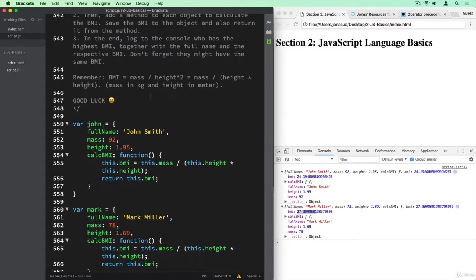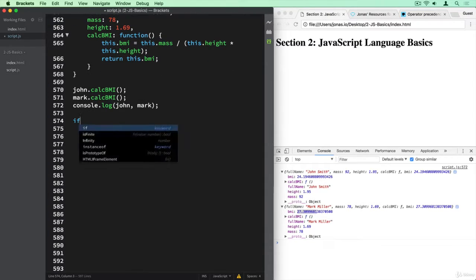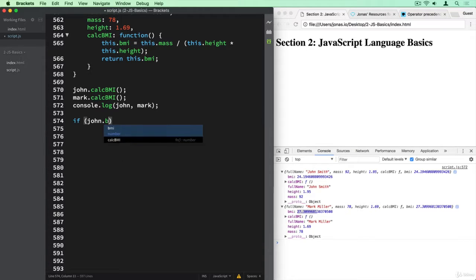So what do we want to say? Who has the highest BMI, together with the full name and the respective BMI? Don't forget they might be a draw, so the same BMI. And so we've done this many times before. So John.BMI, let's now read it here from the object.